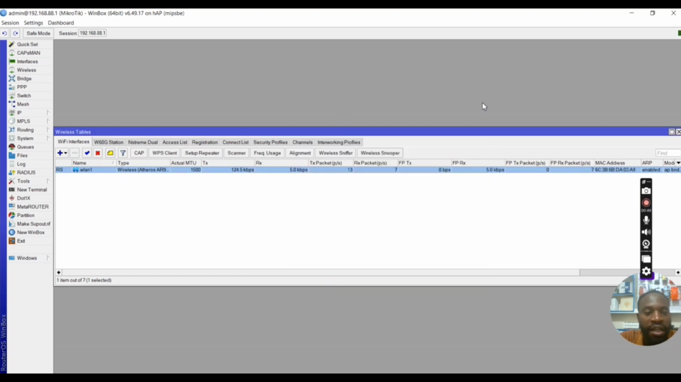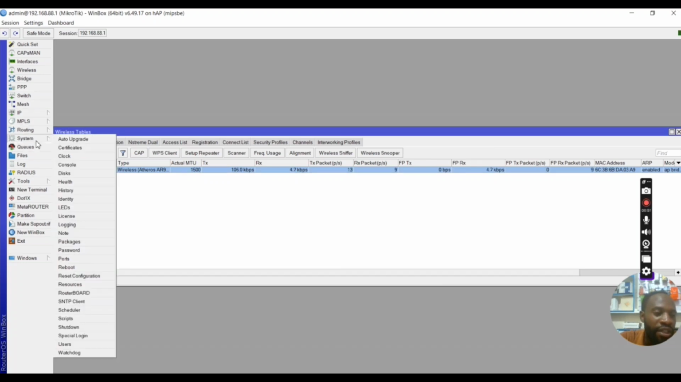So actually that's it, guys. After doing all the setup, then you click on system. Look for where there is reboot and reboot the system. If you want to reset the configurations, you can click reset from here.